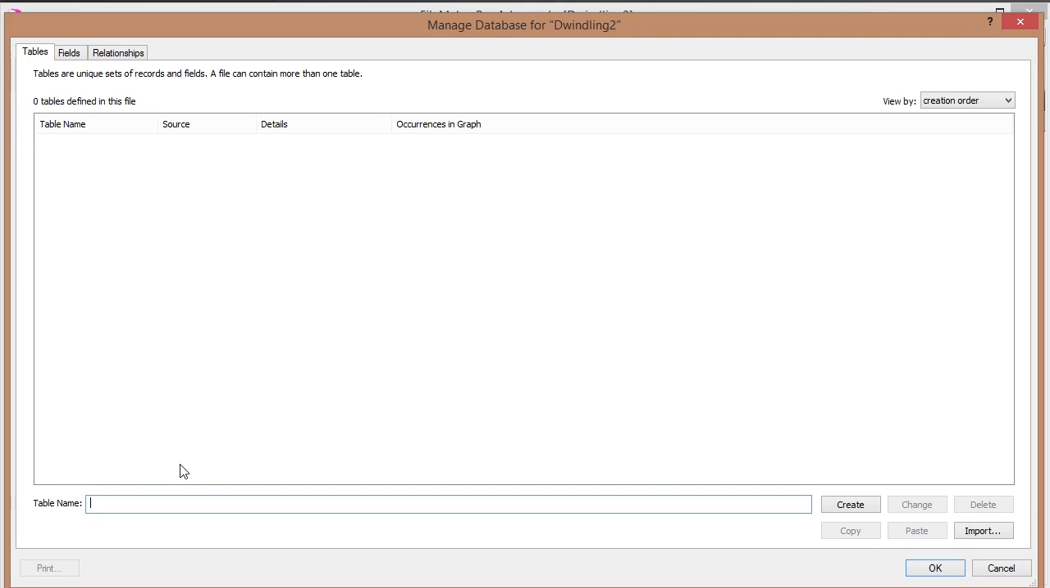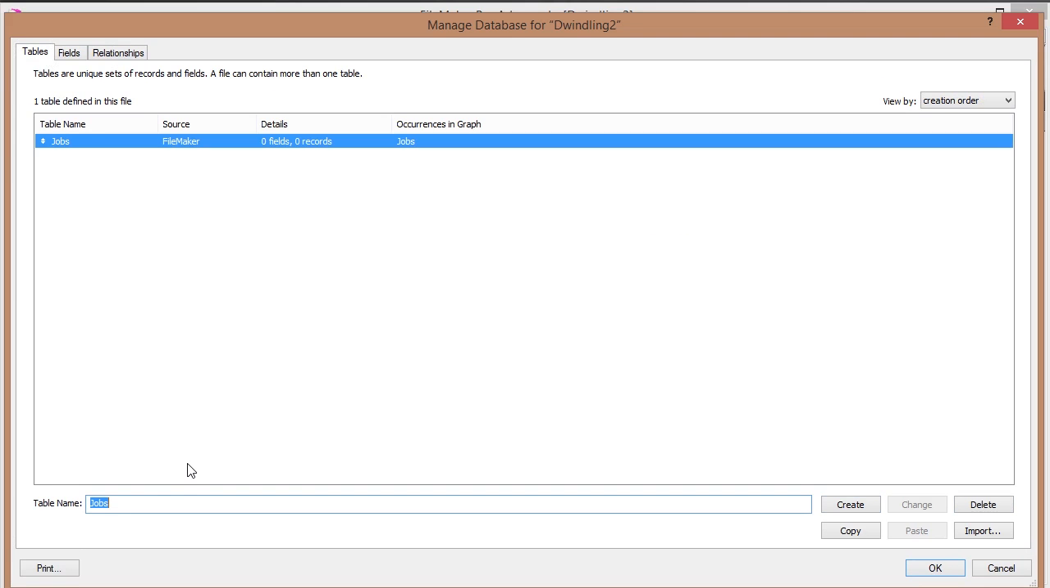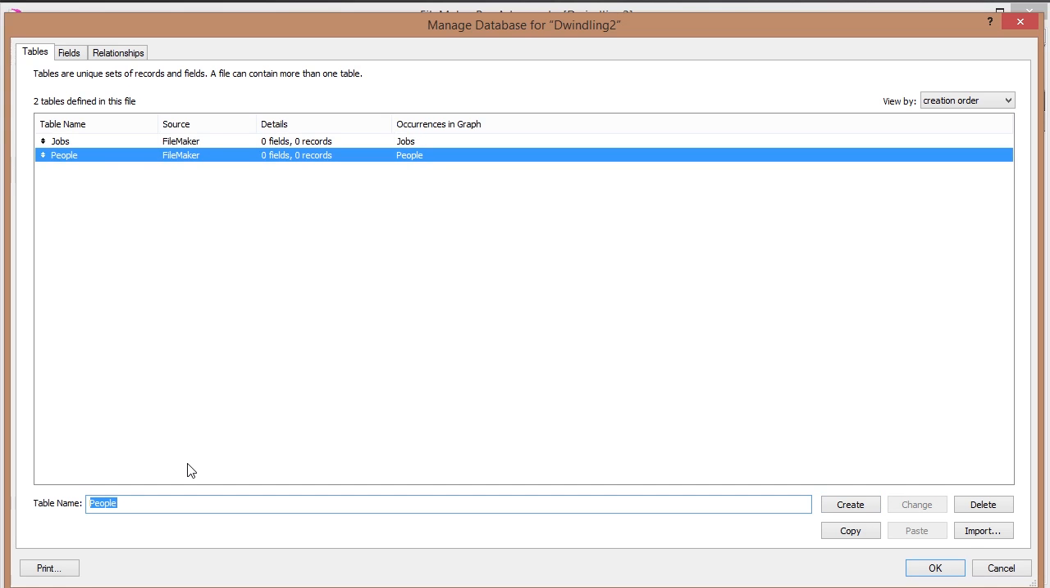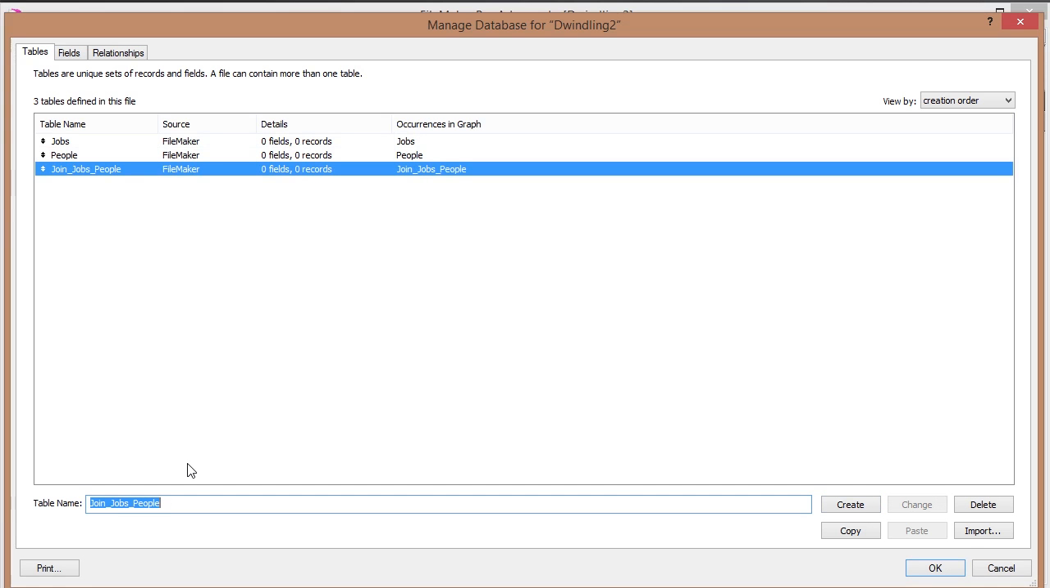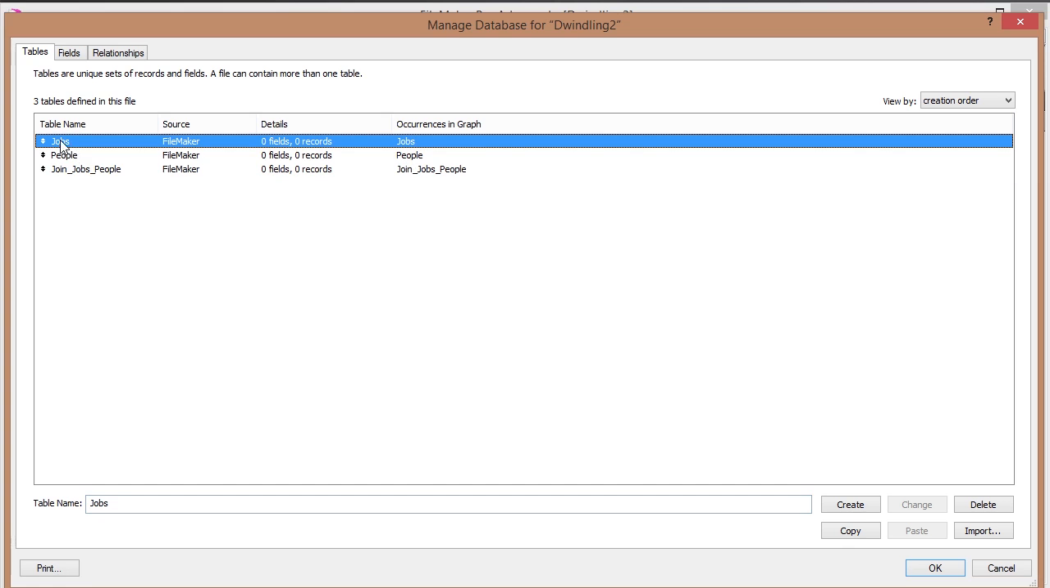And let's start making some tables. So I've got some jobs that I want to do, and then I have people to do these jobs. Because if I have one job, I can assign that to multiple people, I'm going to need a join table. Join jobs and people. Okay, I think I've made another video about join tables, so you can look into that to see how that works, but it's actually very simple.